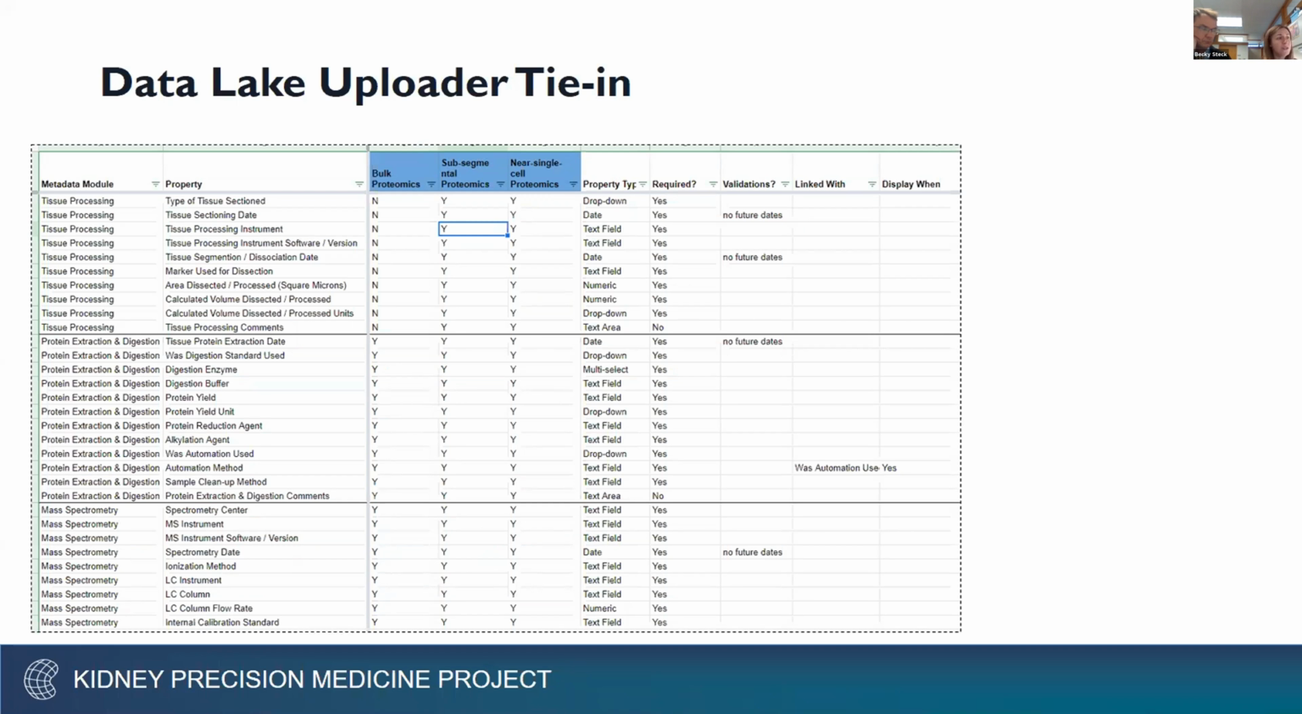So then you can see that for each of these different data types, we've decided whether or not it's needed. For instance, bulk proteomics doesn't need to be presented with the tissue processing properties. So if somebody tries to go into our data lake and upload bulk proteomics data, they would not see those questions. But if they tried to upload subsegmental proteomics data, we would ask them, what was the type of tissue sectioned, when, what instrument, what was the software version that you were running.